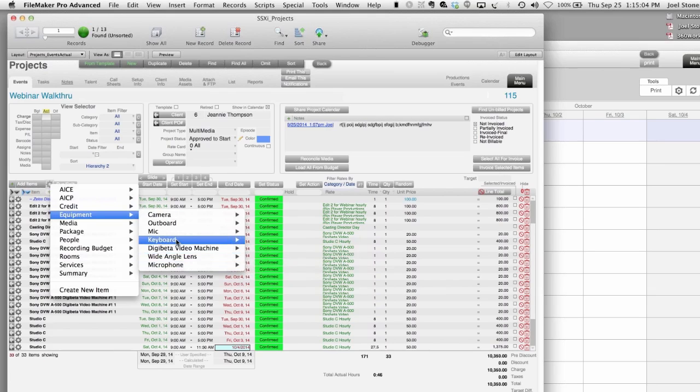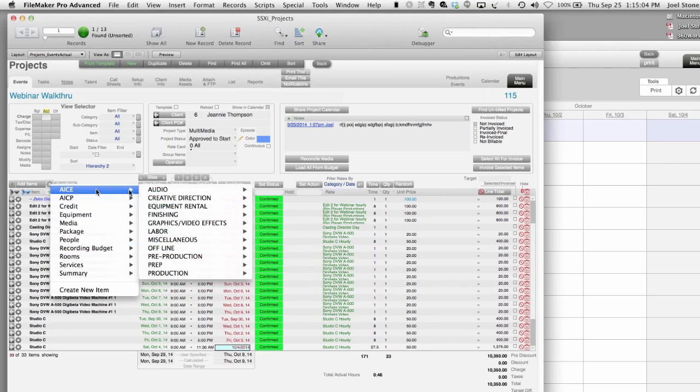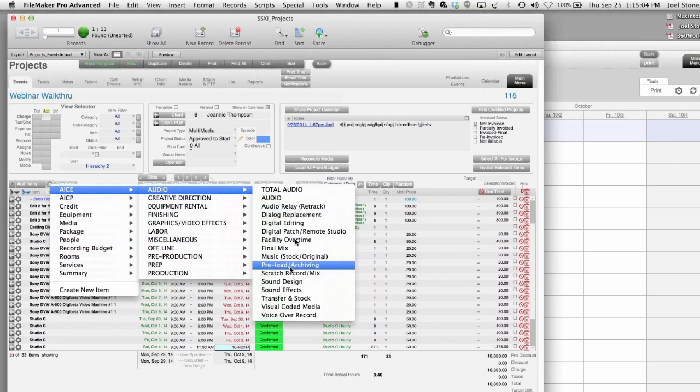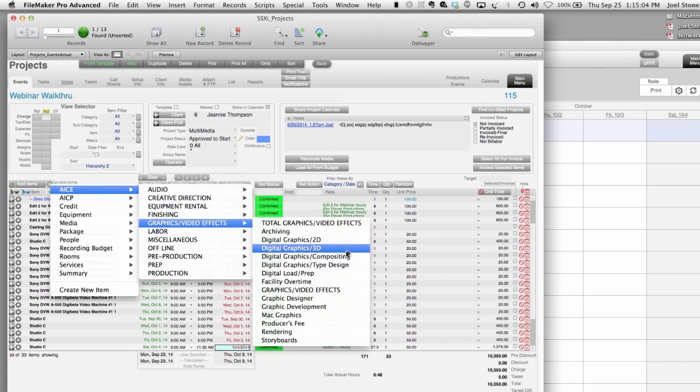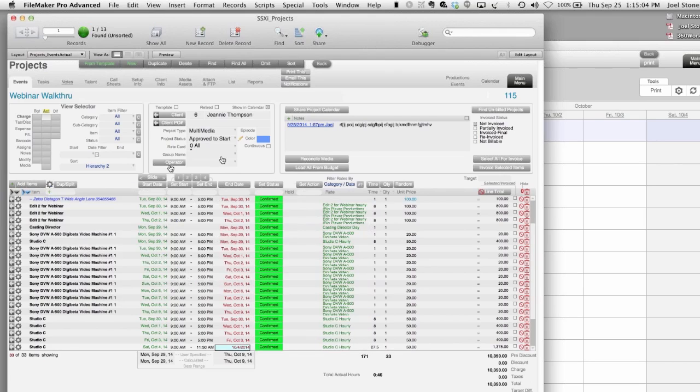I want to look at my microphones, my keyboards. Again, I don't have much equipment in here, but this one's nice. AICE. Maybe I want to go look at all the audio options I've got. Maybe I want to go look at all of my video effect options in an AICP or AICE style budget. So I can add things that way.